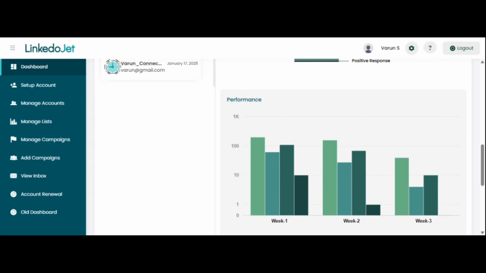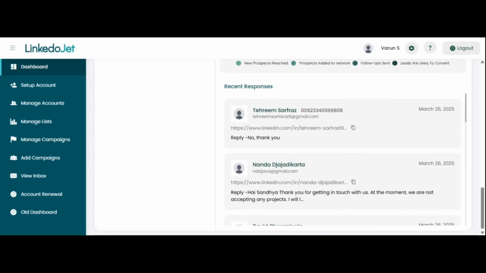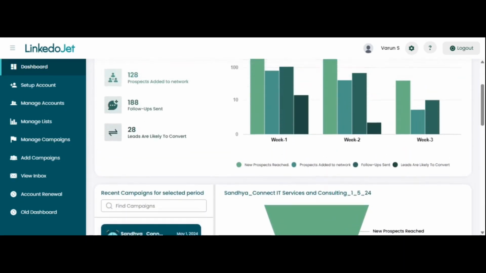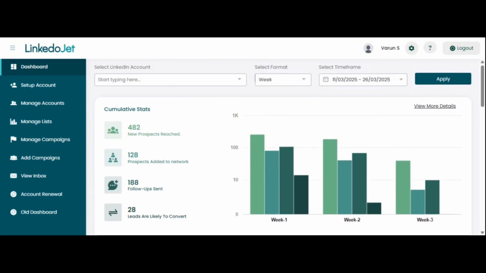This visual representation allows you to quickly assess the health and success of each campaign at a glance, helping you easily identify trends and key metrics. Below the performance section, we have a recent responses area. Here you can dive into the responses received from prospects during the campaign. So altogether, these sections provide a comprehensive overview of campaign outcome and performance, making it easier to track results, refine strategy for maximum impact.